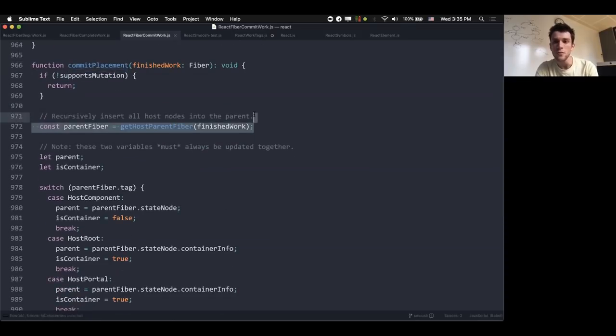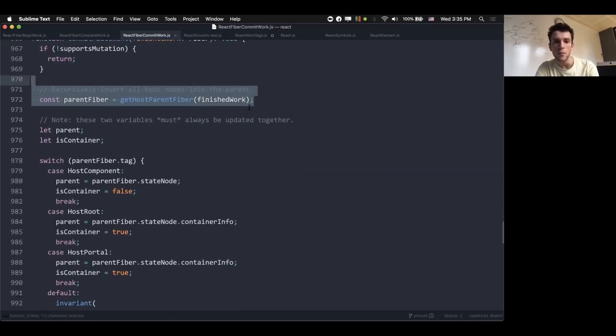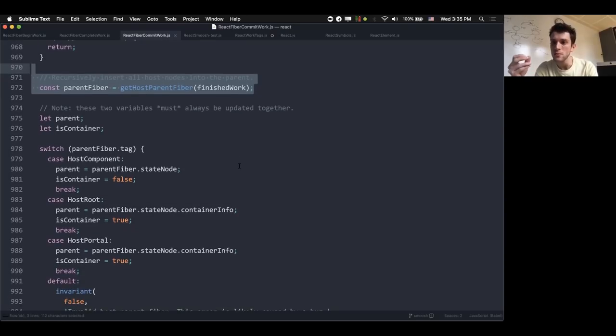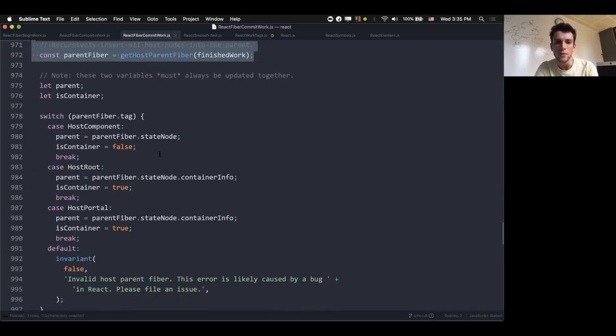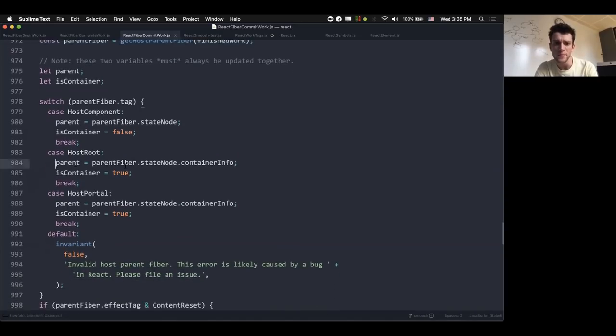So it tries to look where to insert our DOM tree. And in this case, we insert it into the root. It's like the root component. So it will read it from the thing that we pass to React DOM render, app container. So this is the container that it will find.